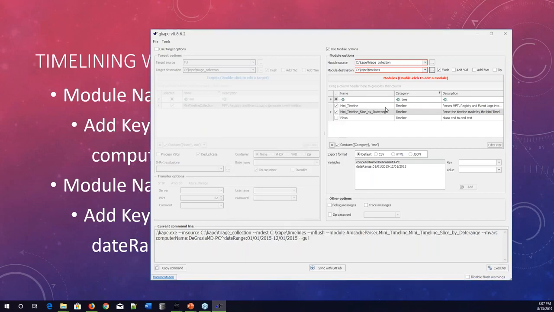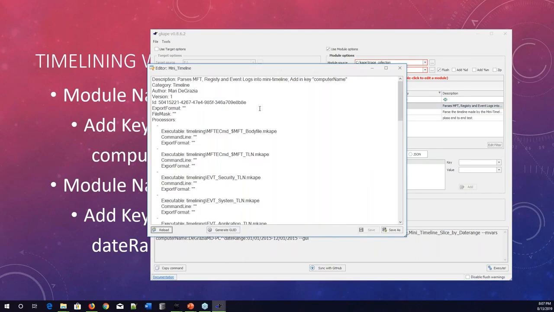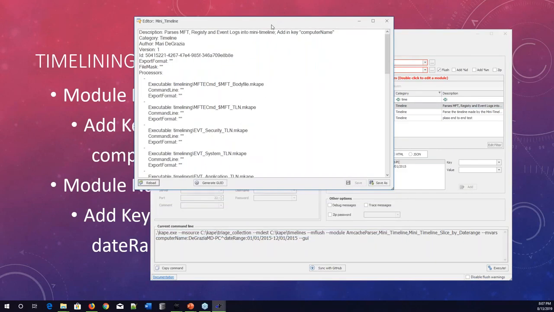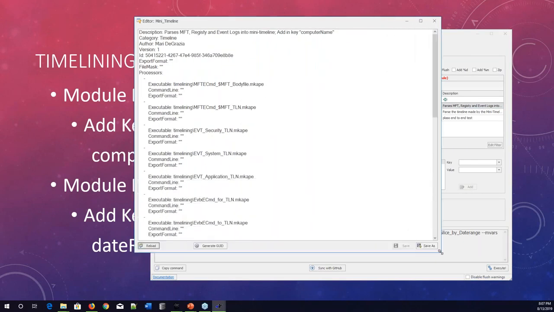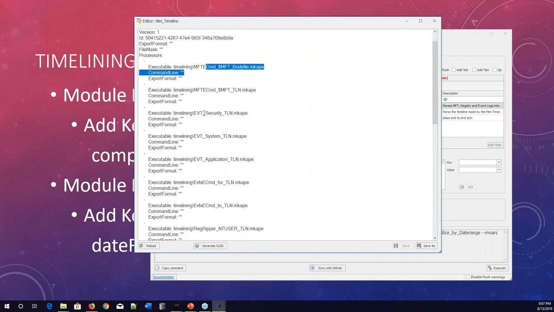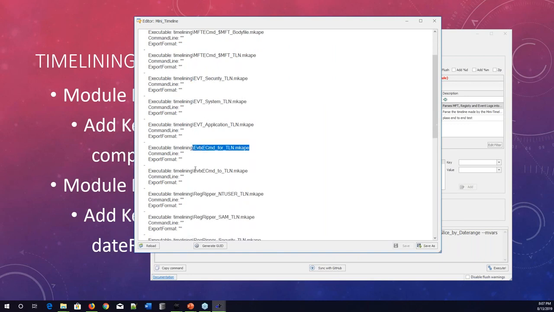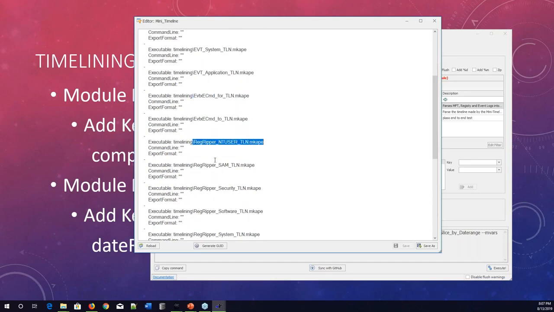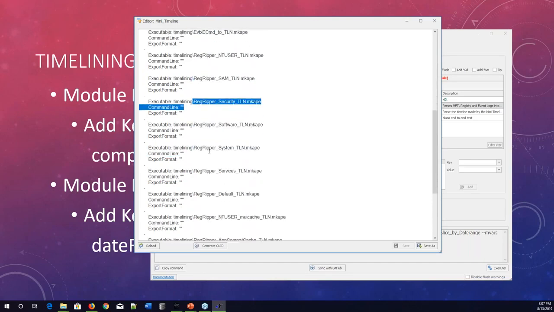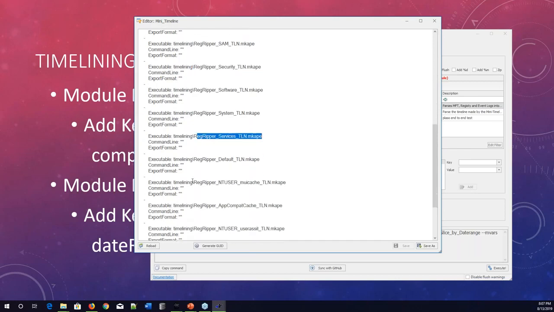All right, so it's going to run through these. Now, if I double click on this, if you want to see everything that's being called, you can just double click on this and get an idea of exactly what this is doing in all the modules that it's calling. So right here, I've got the body file. I'm converting it to TLN format. You can see it's going through the event logs, EVT, EVTX right here. RegRipper is being run over the registry hives into TLN format, right there.